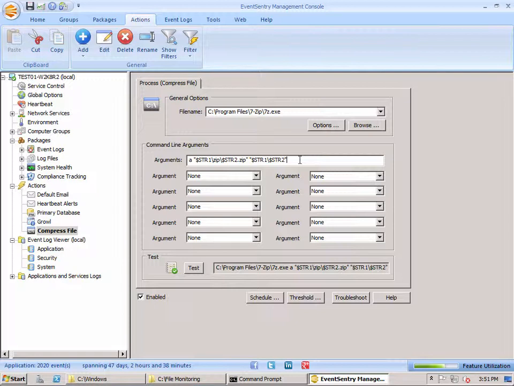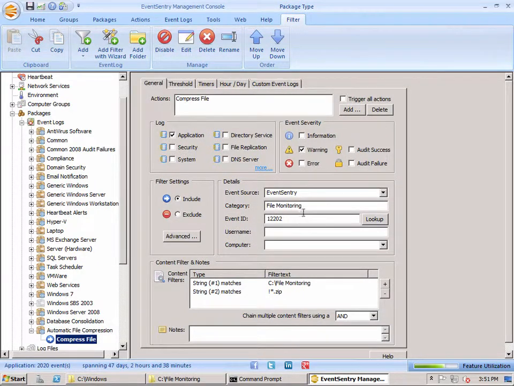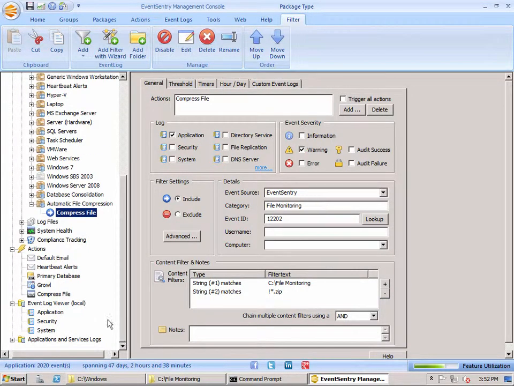If you want to do more advanced things with EventSentry, you don't necessarily have to invoke the actual compression executable, or whatever else it is, directly. You can write a short script and have the script do some of the logic if that's necessary. But other than that, we just created a package that looks for the particular event, filtered it down, narrowed it down so that it only applies to the files that are relevant, and everything is set up.